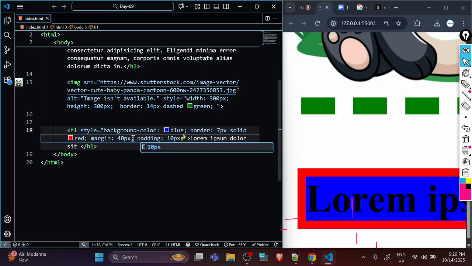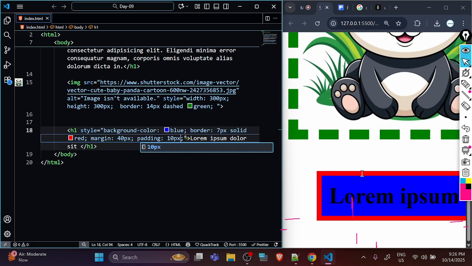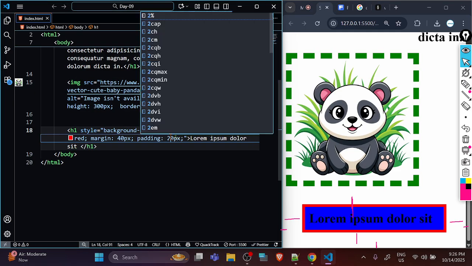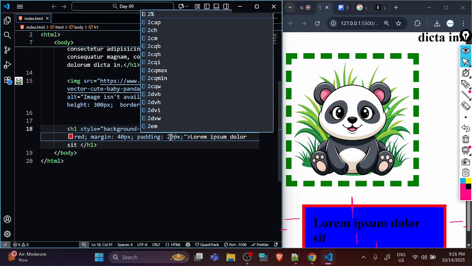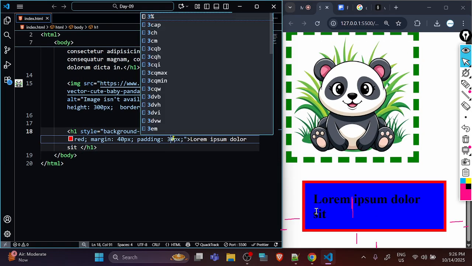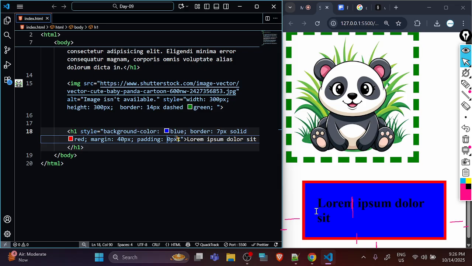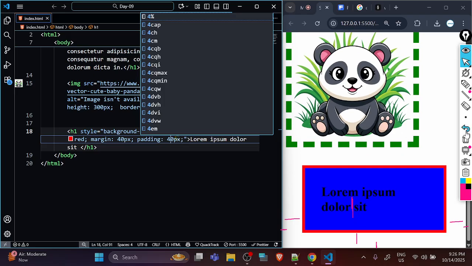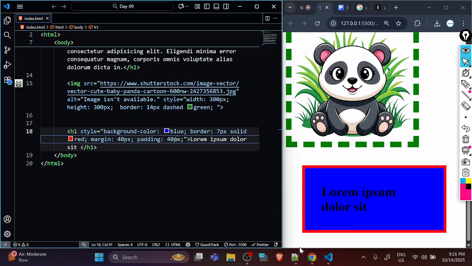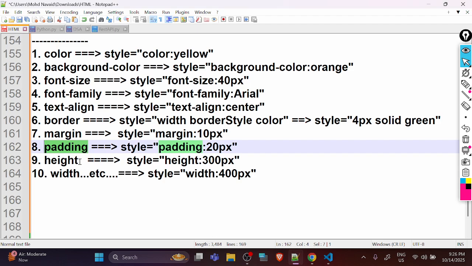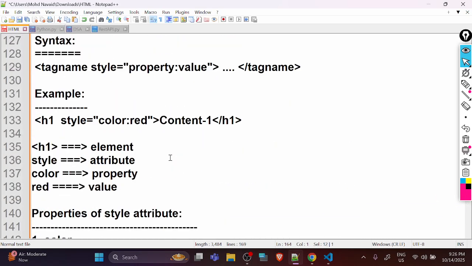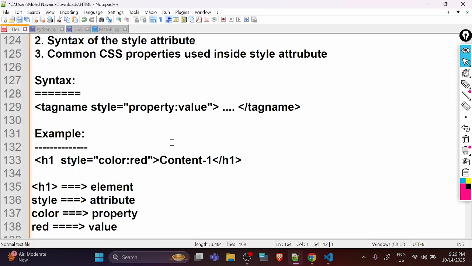So 10 pixel, space came. 20 pixel. Okay, more space. And 30 pixel, more space. 40 pixel, more space. Is that clear? Yeah, clear. Very nice. Height and width we have seen already. We have seen all the style properties. So we have learned the style attribute in detail.